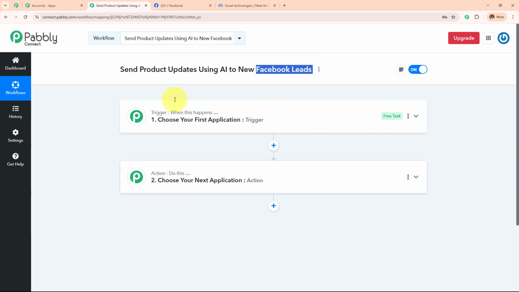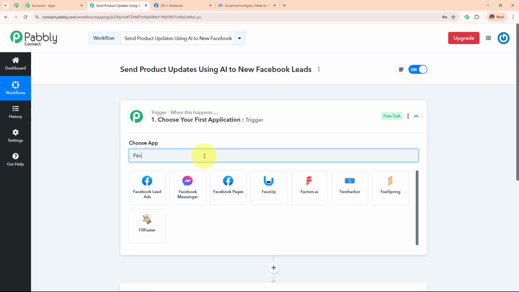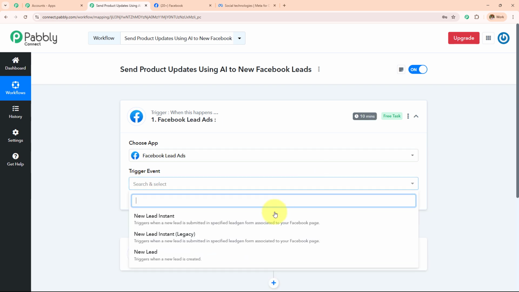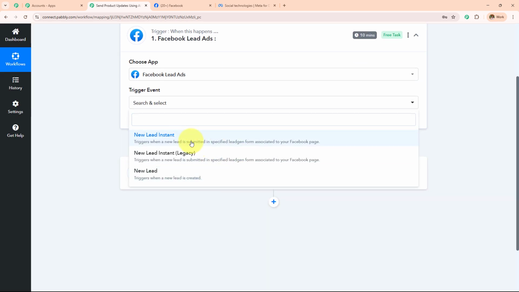And action says do this, then generate this product update with the help of AI and send that with the help of Gmail. Here in my trigger application, I will be taking Facebook lead ads and then in my action application, I will be taking OpenAI and Gmail. So here in my trigger application, I'm quickly going to take Facebook lead ads and then in my trigger event, I'm going to take this new lead instant.